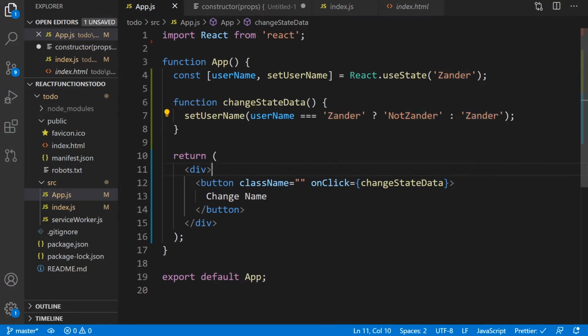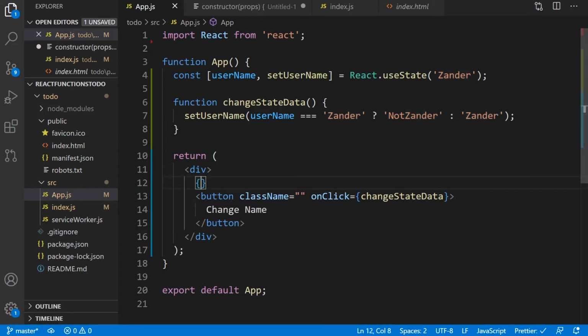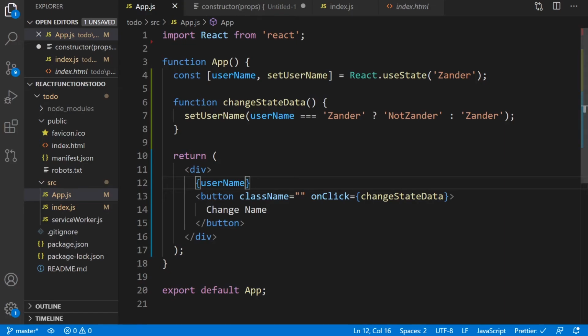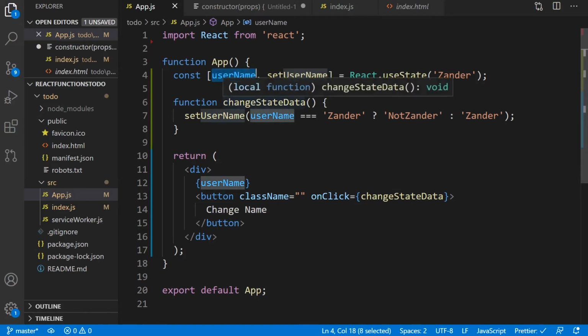Obviously what we need to do is go back here, and then we want to output username. We'll do that right there. That's going to output the username. Now when I do this, you can see it's changing from Xander to not Xander. That's just a simple example of using a function to perform an operation, changing the data here in our state. Okay.